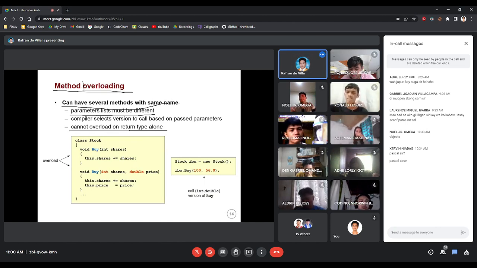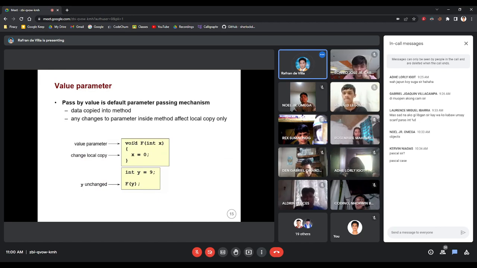Method overloading. Okay? So pwede nimo mausab-usab how your method is implemented depende sa parameters nga imong isupply sa method. Okay, next. Okay, value parameter. Okay, unsa man ang value parameter? Basically, pare-pareha ra sad ni siya sa ato ang discussion on C.